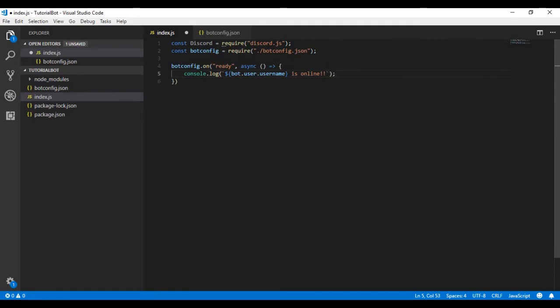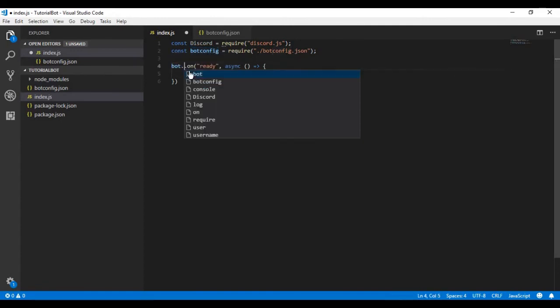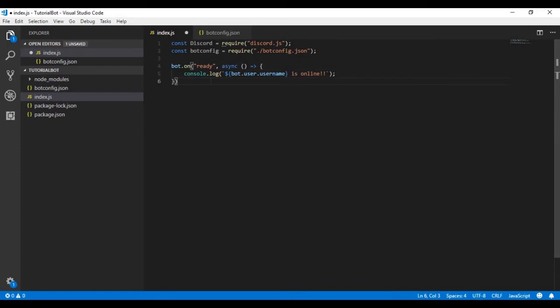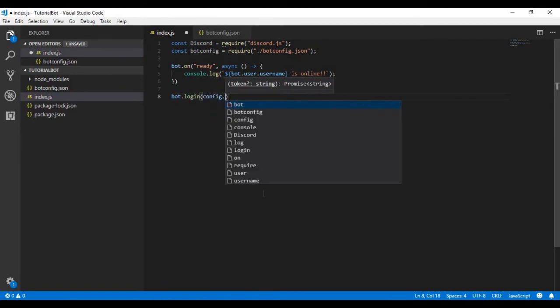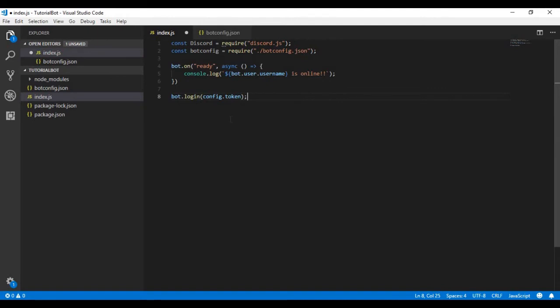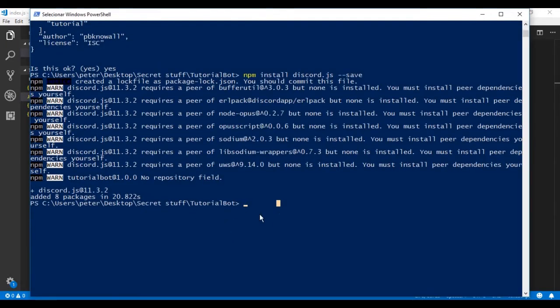And wait, what did I do here? Bot on ready, and that will make the bot online. But first, we're at the end. We're going to have to put bot.login config.token. And so we save, and we do node index.js.